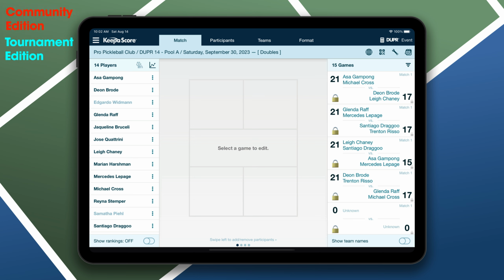So first off, I'd like to mention that anything that I indicate with red is going to be in the Community Edition. Anything that is indicated with turquoise is what's only going to be in the Tournament Edition of KeepaScore.